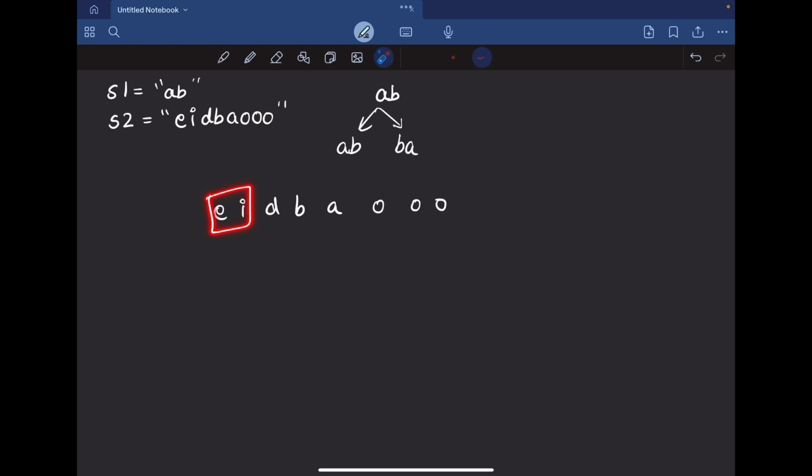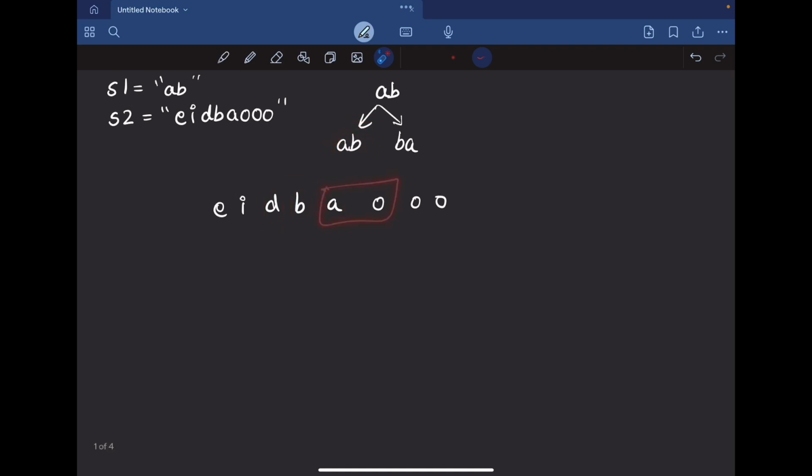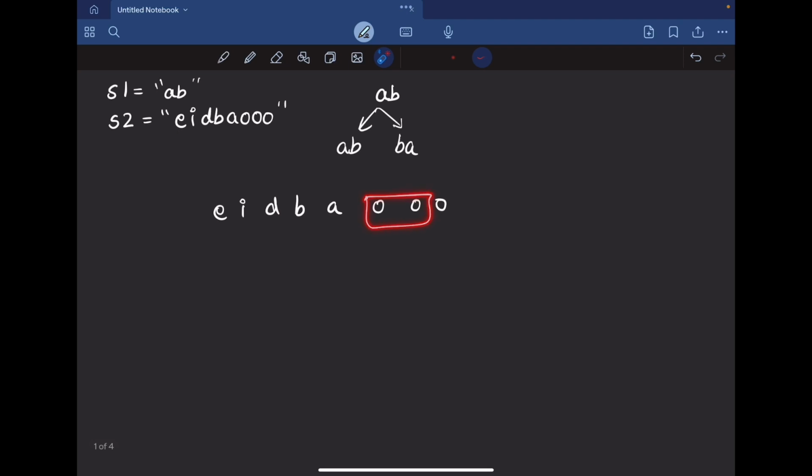So first I'll check EI. Is EI equal to AB? No. Then ID. Is ID equal to AB? No. Then I'll check DB. This is also not equal. Then I'll check BA. This is also not equal. Then AO, not equal again. OO, not equal again, and OO also not equal.